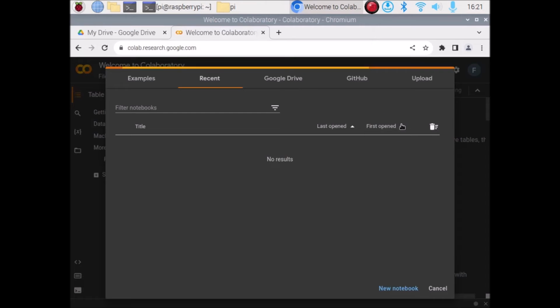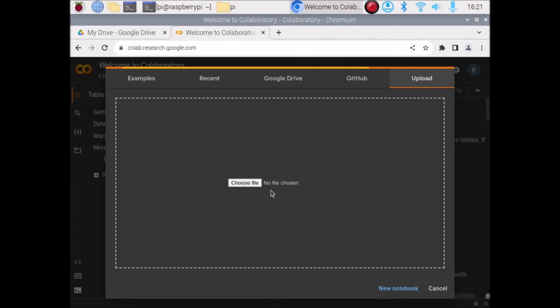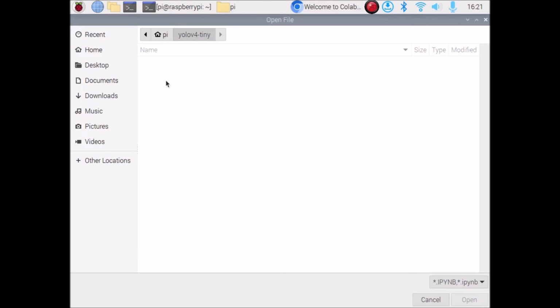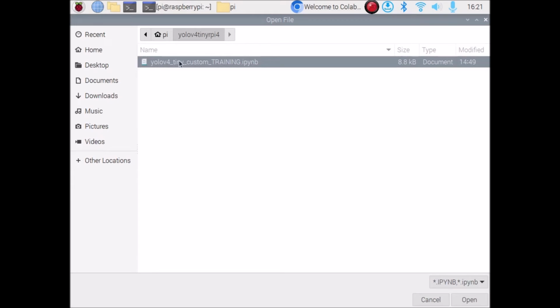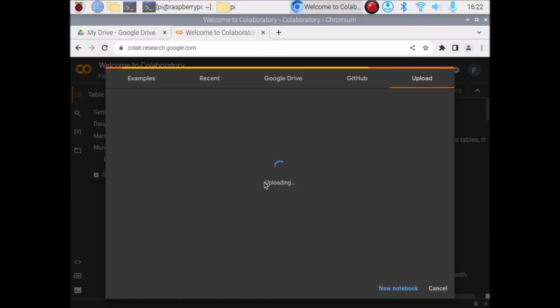So friends, as you can see, I have opened Google Colab. Click on upload, choose file, and our Google Colab file is in our repository, YOLO4 tiny archive 4. This is our repository, and inside that, as you can see, we have our Colab file. So click on open. It is now uploading.